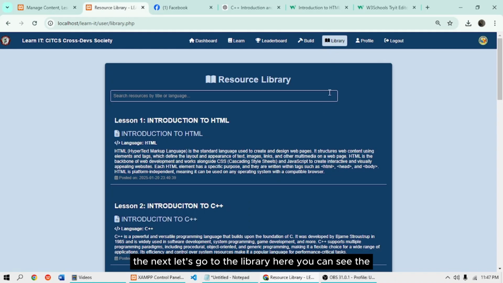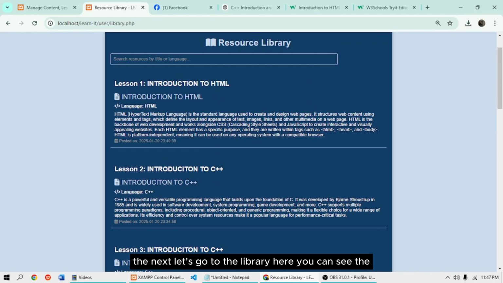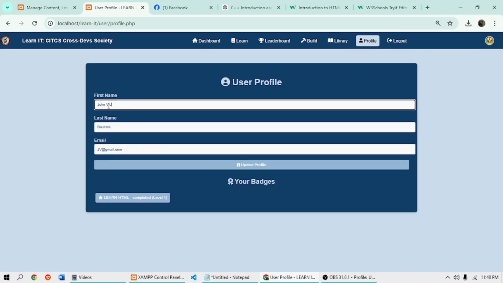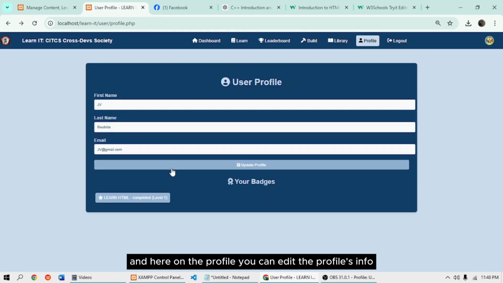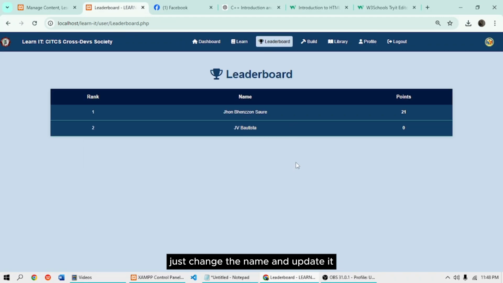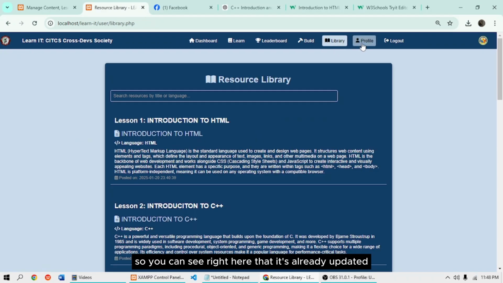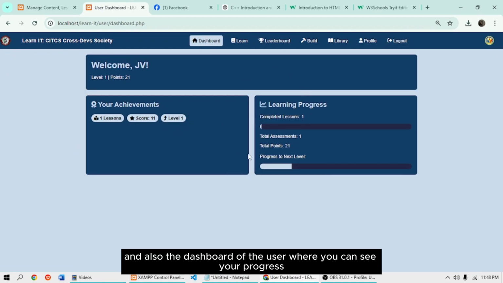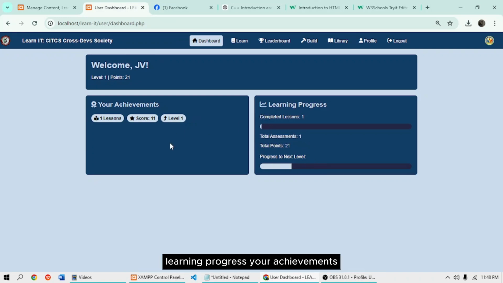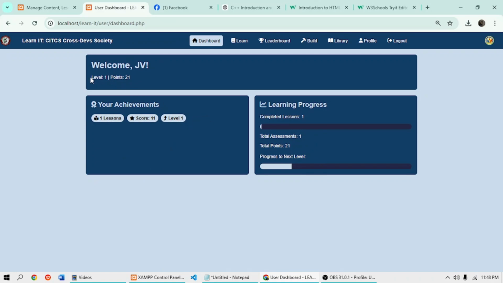The next, let's go to the library. Here, you can see the books or lessons. And here on the profile, you can edit the profile's info. Just change the name and update it. So you can see right here that it's already updated. And also the dashboard of the user, where you can see your progress, learning progress, your achievements, your level. So that's all.